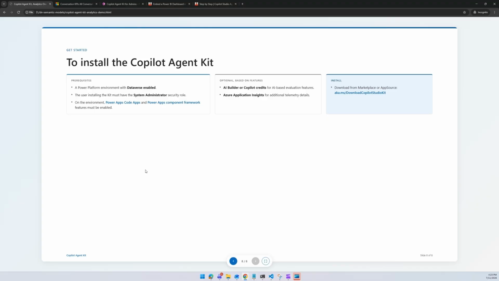Okay, so in summary, we covered 4 features, and all the features serve a different purpose. If you are interested and want to try these features, go ahead and install the Copilot Agent Kit. These are the prerequisites, and you can also install it from the marketplace. I'll be sharing this deck in the video link so that you can download it.